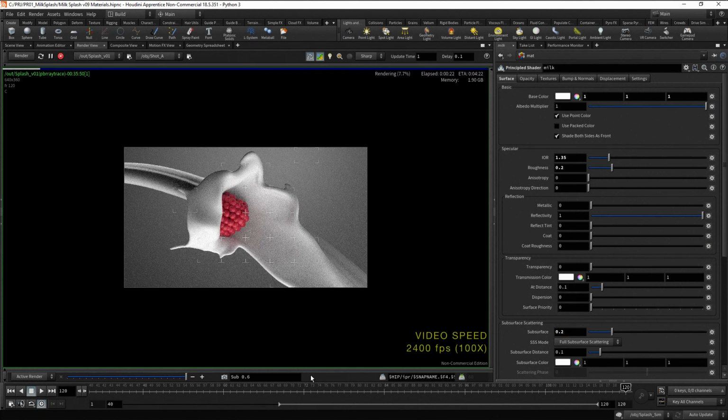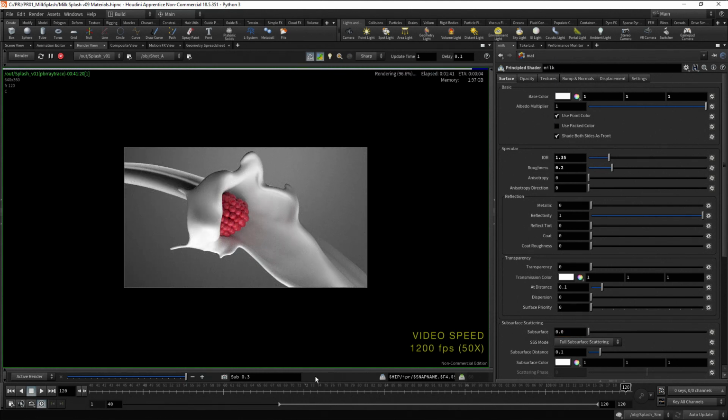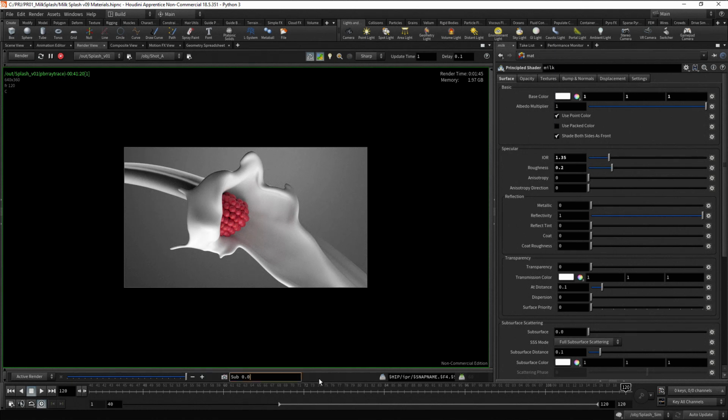Type sub 0.2 and save a snapshot. Return the parameter to 0. Type sub 0.0, save a snapshot. Compare the results. Compare the subsurface scattering effect, the render times, and the noise.